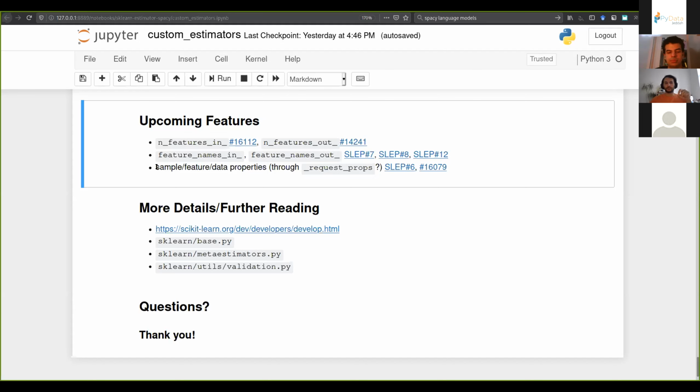And then we are also working on sample properties, or generally data properties, passing them through fit. It's probably going to introduce request props through which you tell your pipeline or your grid search that these are the attributes I need. For example, if you understand sample weight, you can do that. If you are working on fairness models and you accept privileged, unprivileged features or sensitive features, then you can say, I need these features.